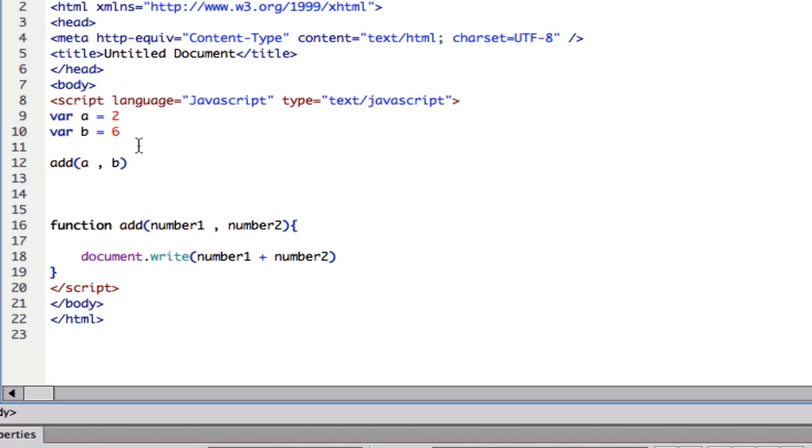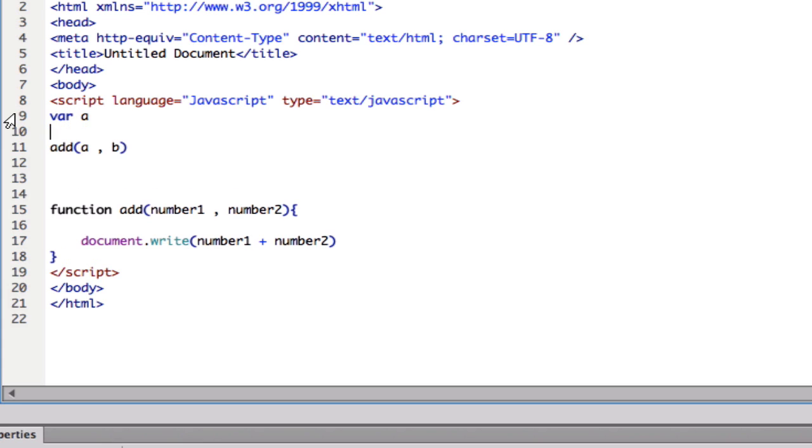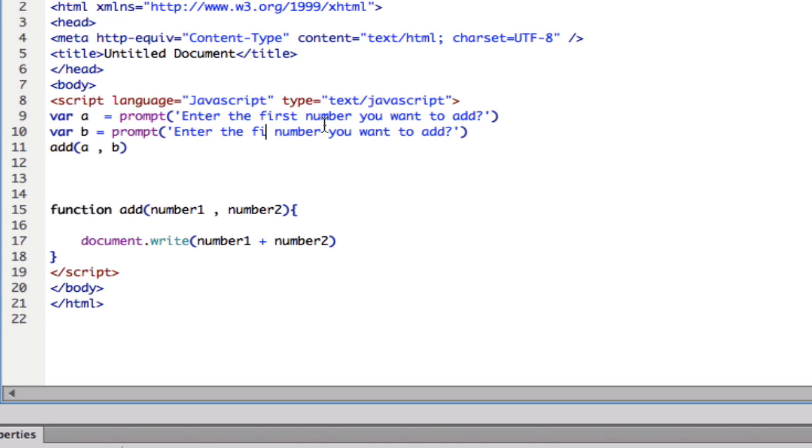But let's make the user put numbers in. So we're just gonna make a variable called a, make another one b, both prompt, so we could get a value. Enter the first number you want to add. Now I'm gonna copy this because I don't feel like typing it again. Control C. Second. All right, now that's the only thing we have to change.